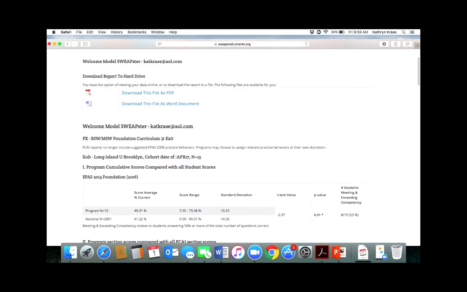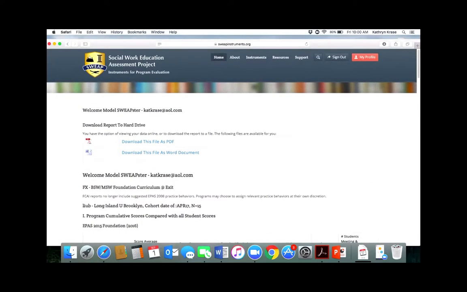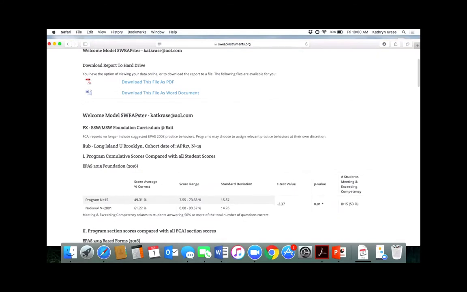So last thing on benchmarking, if you are a program in which you believe that your benchmark should be higher than 50% of questions correct, you can make a request for a report with a customized benchmark. Each report request for a customized benchmark is a $10 charge. You can order that through our website on the instruments page. And simply what happens is we apply a different benchmark to your particular program's report.